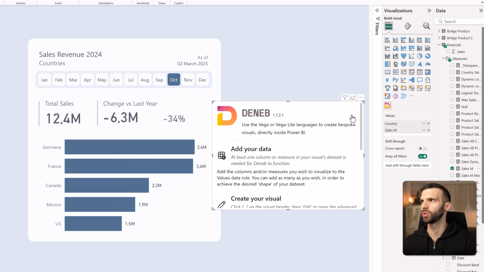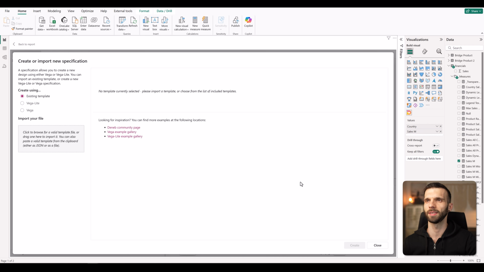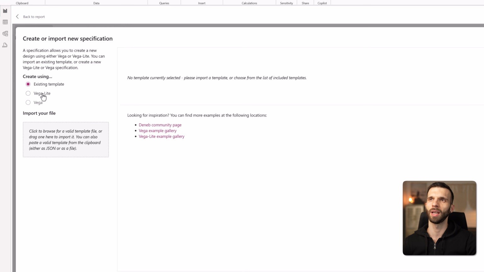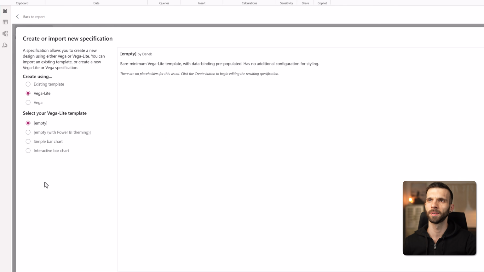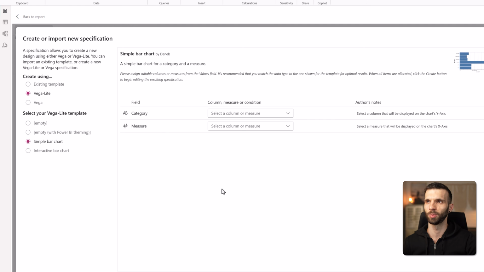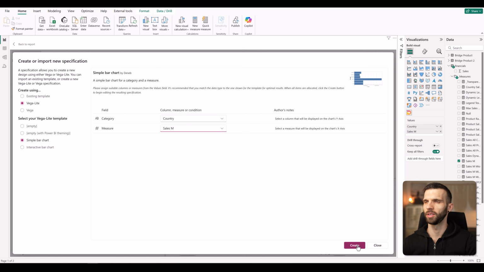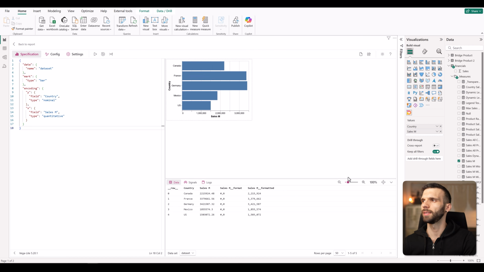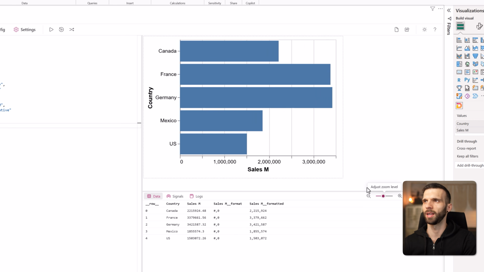And to create visuals with it, we have to click on the three dots in the top right corner and then click on Edit. Here we can select the language. I use Vega Lite because it's a bit easier. And then here we can already select a template. And I'm going to select this simple bar chart. Then for the category, we can select country, and for the measure, the sales measure. Then click on Create.